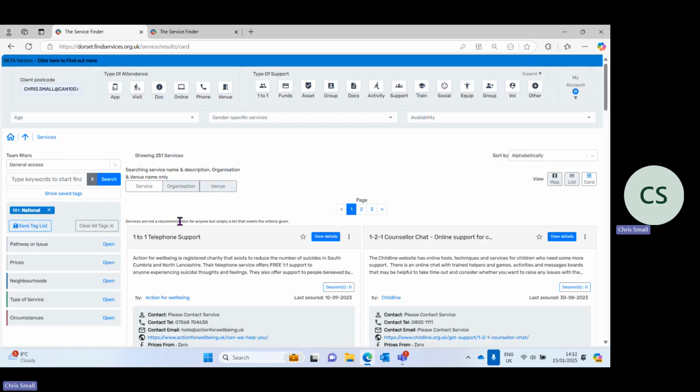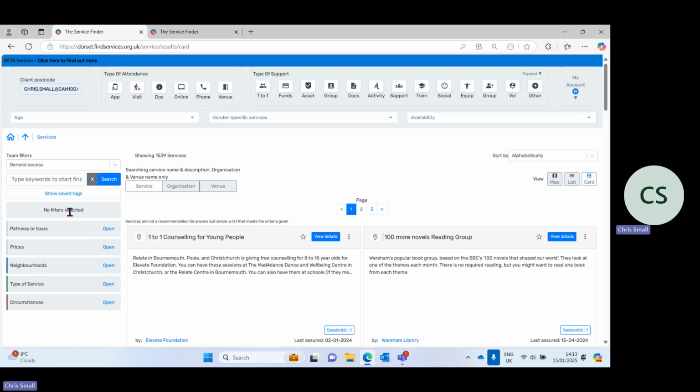Currently, we only maintain the data for the local services, so everything other than these, but we are about to get permission to maintain this as well. So there may be some inaccuracies in the national data, but we hope to address them very shortly. I'm just going to clear those tags out again.